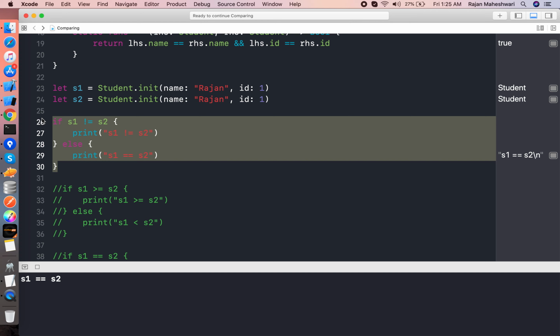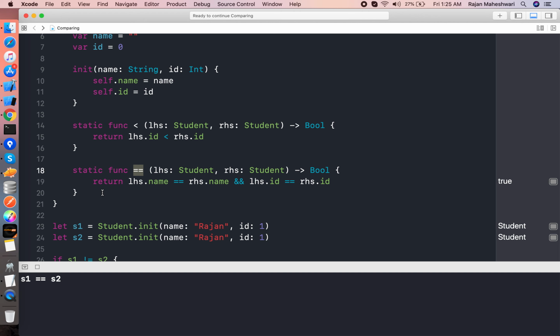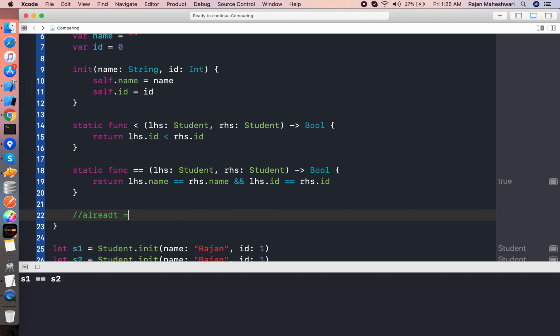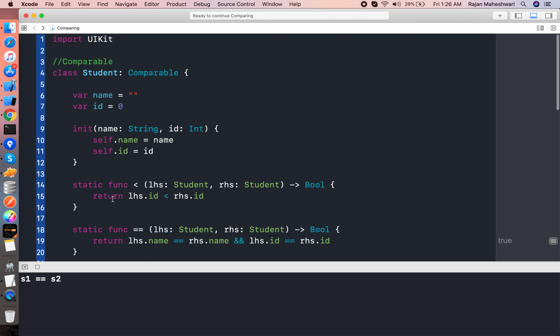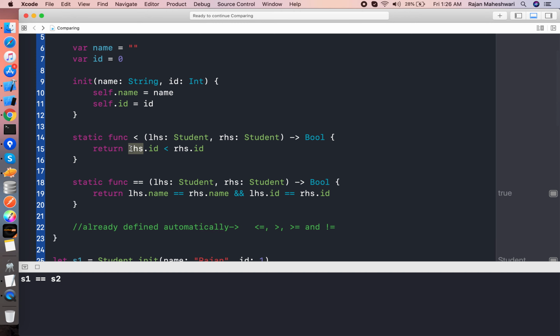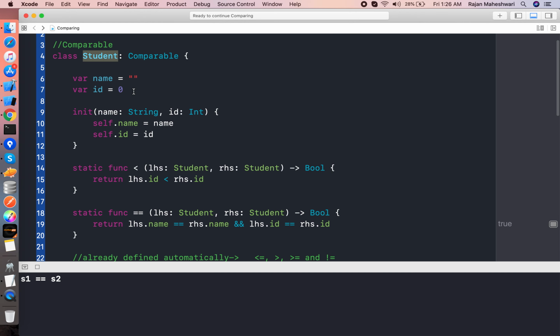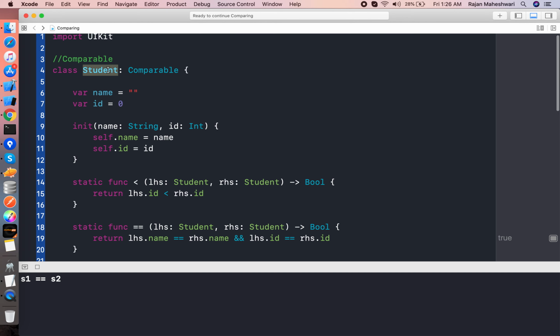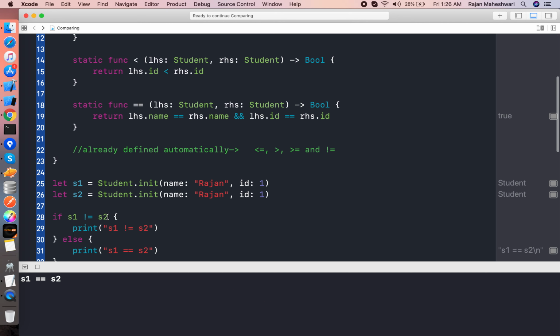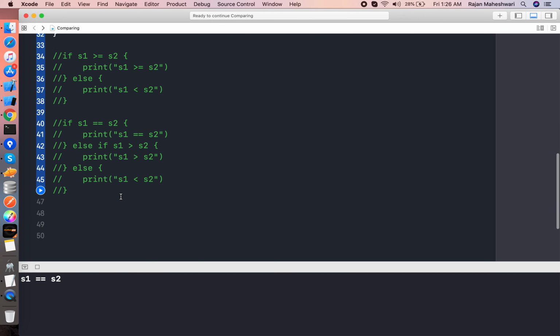Okay, so by just defining these operators, we have already defined automatically what? Less than equals to, greater than equals to, and not equals to. It's so cool that just providing the definition of 2, we have provided the definition of 4 other operators as well. And now all the objects of the student class will use the Boolean operators and can perform the comparisons very easily.